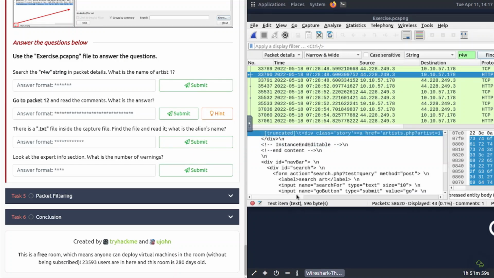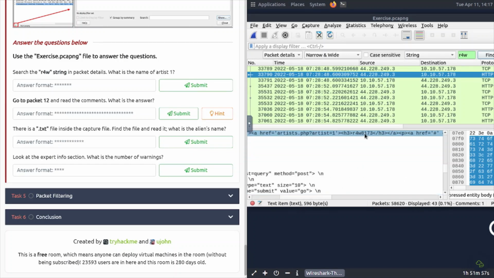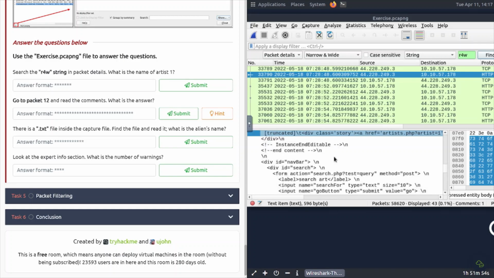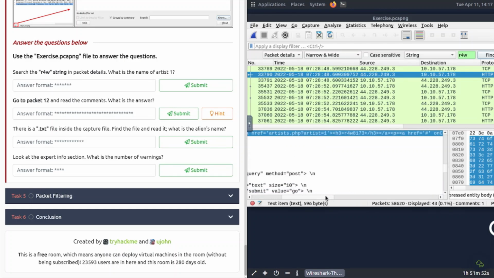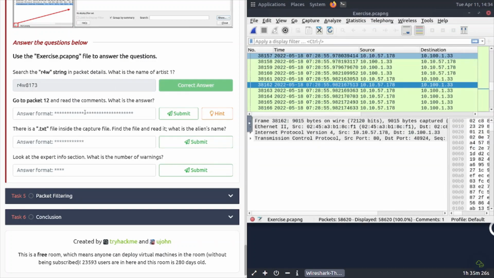So let me see if it will actually let me click in here and grab it. I guess not. Okay, so I'm just going to type it in. So it was R4W 8173. Awesome.